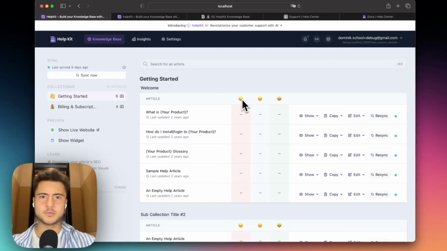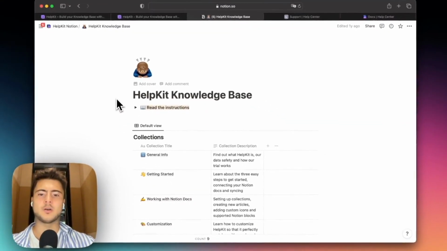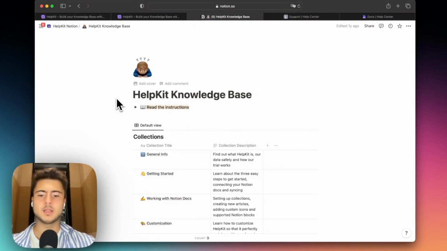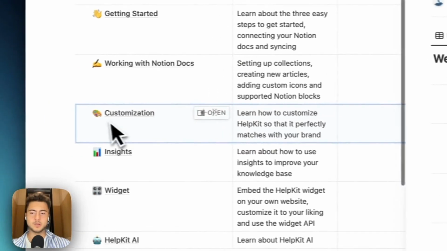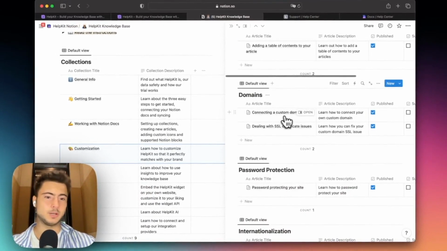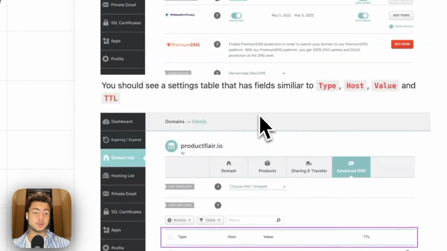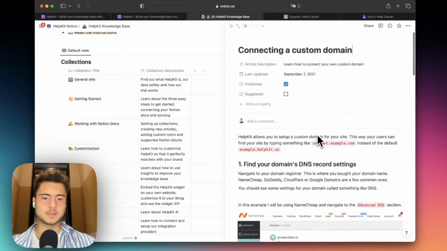All right. Before I show you how easy it is to set up HelpKit AI, let me show you how HelpKit AI works in practice. So what I have here is a Notion template covering our HelpKit support docs. In our support docs here in Notion, I have one specific category called customization. I talk about how to set up a custom domain. And what I want now is to ask our AI chatbot how I can get started setting up our custom domain with HelpKit.